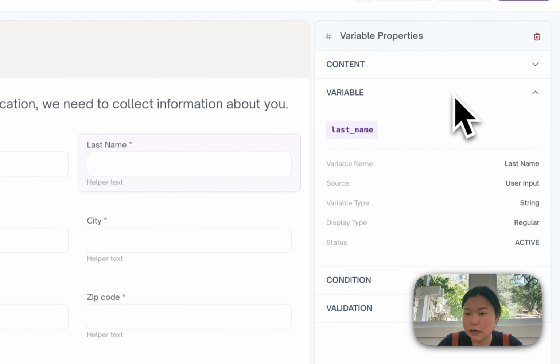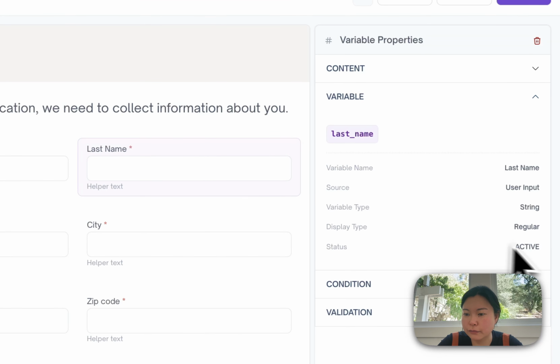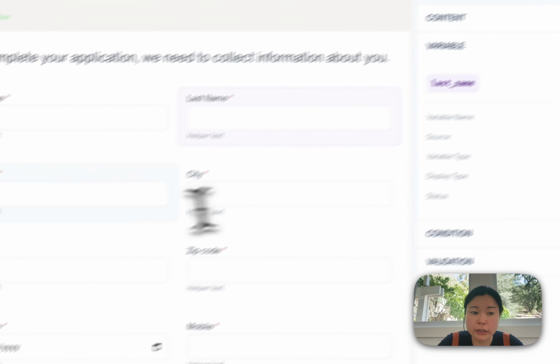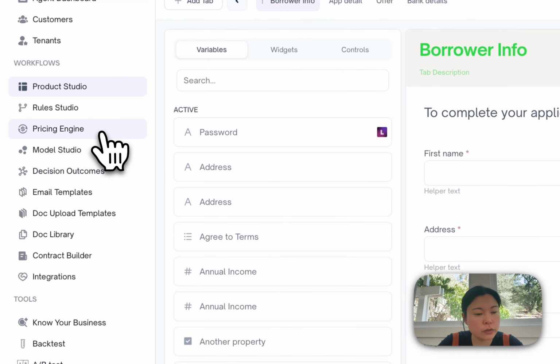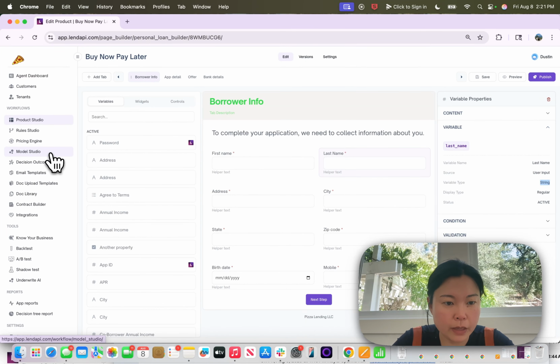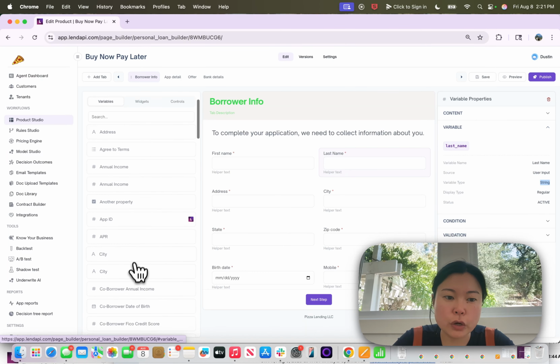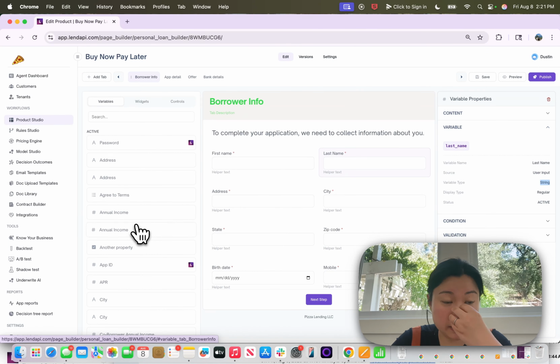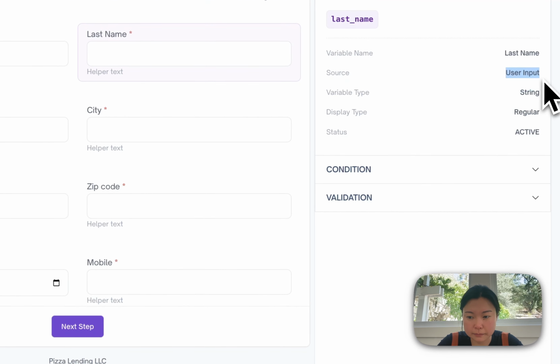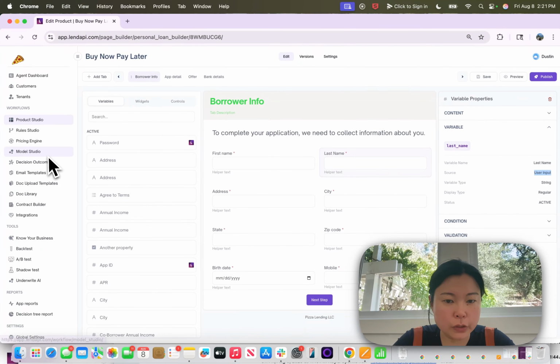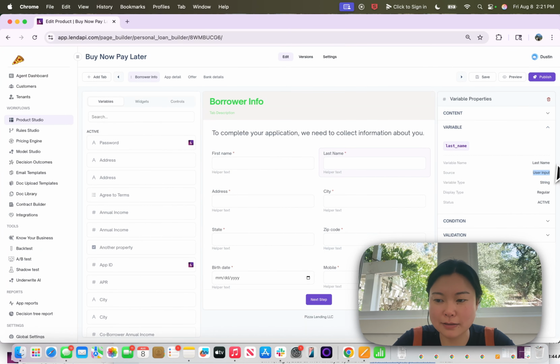And then of course, underneath the content, you have the variable properties here. The variable properties show you the code name of the variable, the source, whether it's currently active, and what kind of variable type it is. If you ever need to add a new variable into this variable library, you can do so from our Model Studio. By default, any variable that's shown inside a Product Studio must be a user input variable. To understand how to add variables into Model Studio, please check out the Model Studio video series.